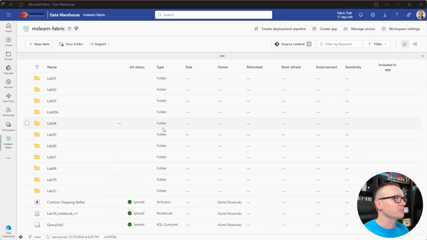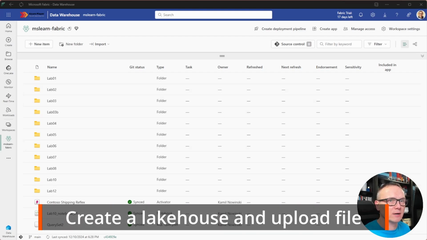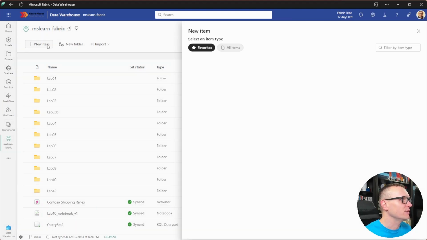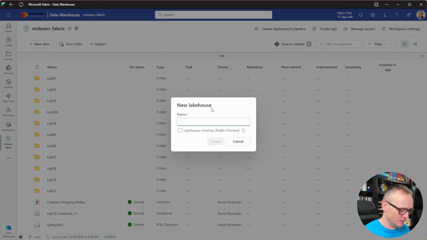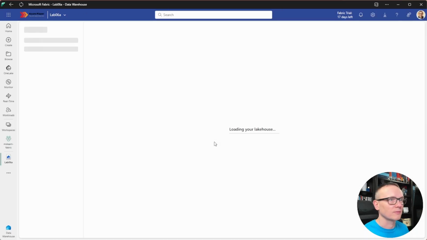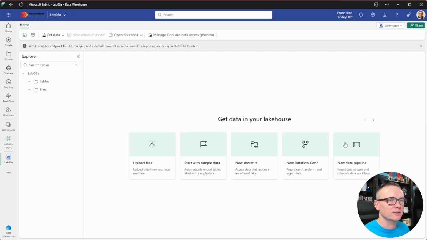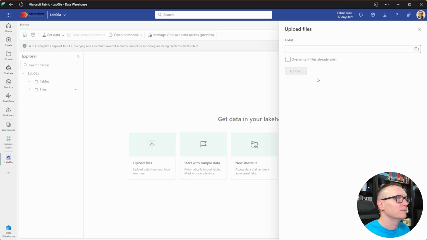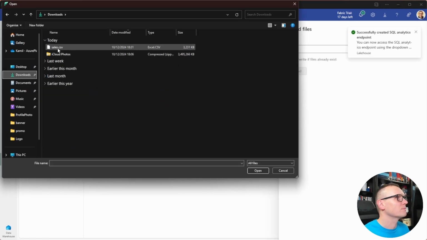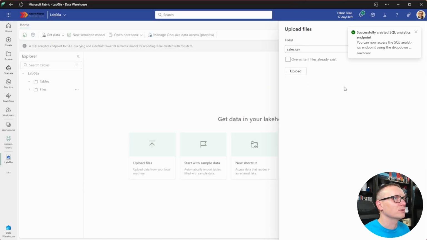So I have my workspace already created, mslearn-hub fabric. Now we are going to create a new Lakehouse and upload one file. So let's create new Lakehouse. This is it, lab 06a. Create new Lakehouse, and I'm going to upload a new file. I have my new file already downloaded, so I'm going to upload this.